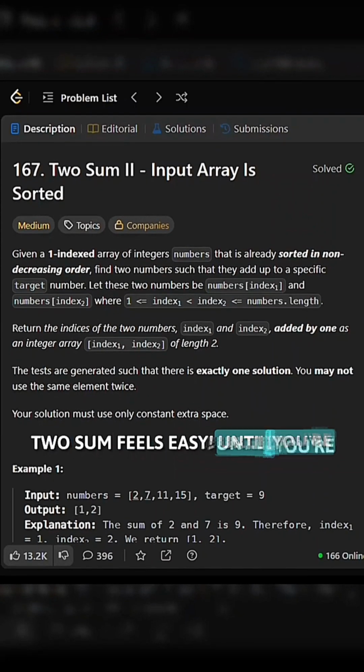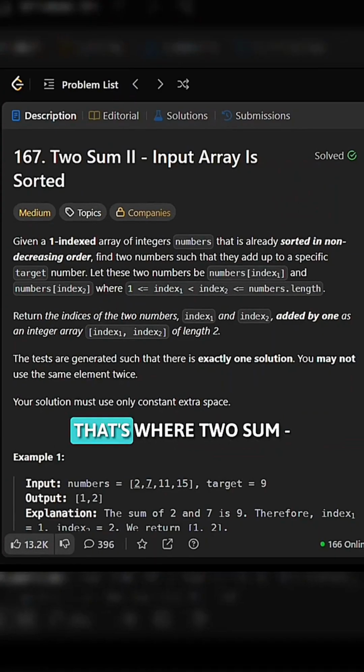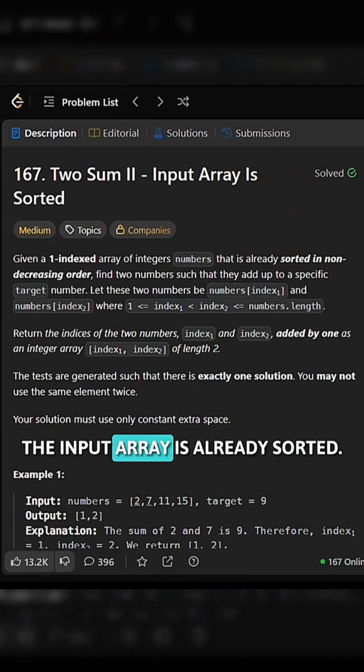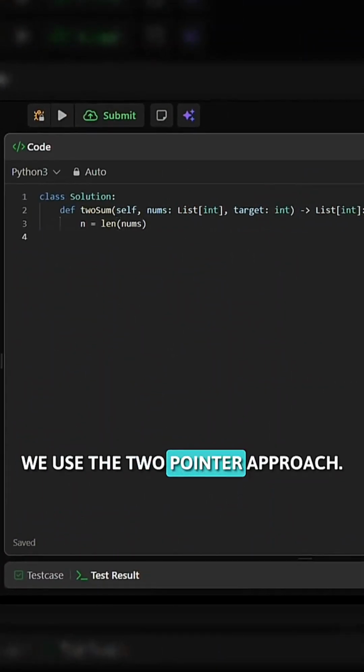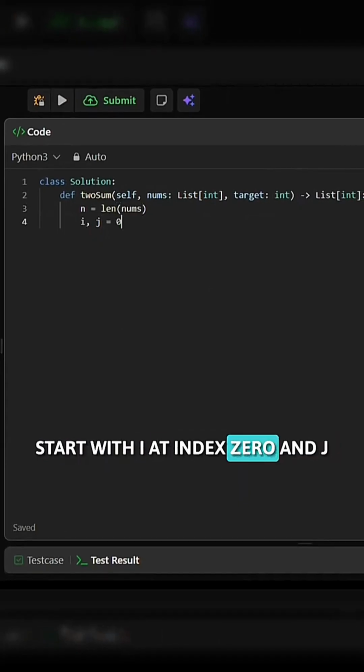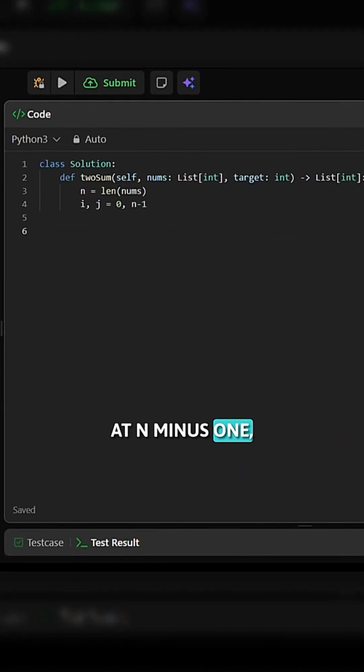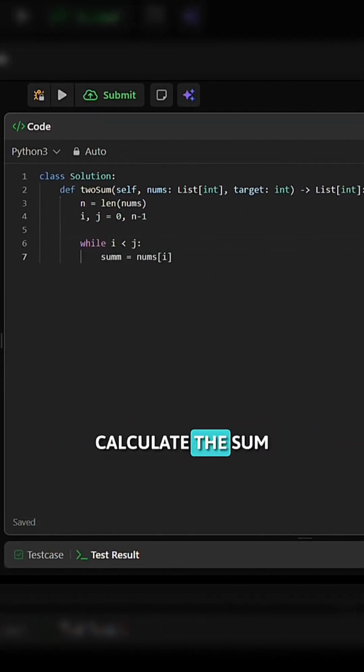2sum feels easy, until you're required to solve it in O of n time. That's where 2sum2 comes in, because the input array is already sorted. We use the two-pointer approach. Start with i at index 0, and j at n-1. While i is less than j, calculate the sum.